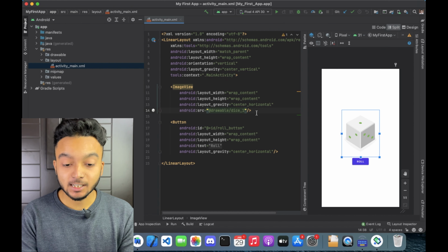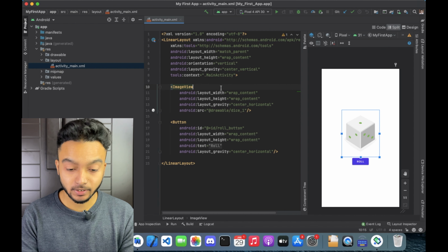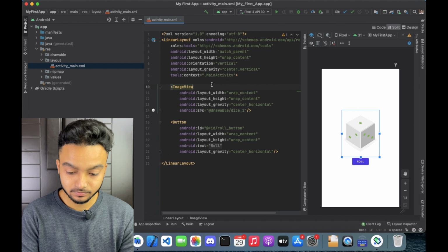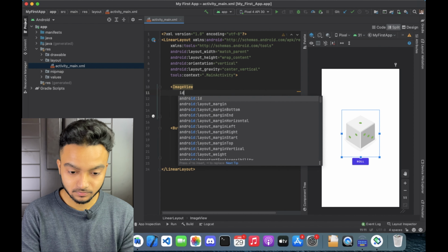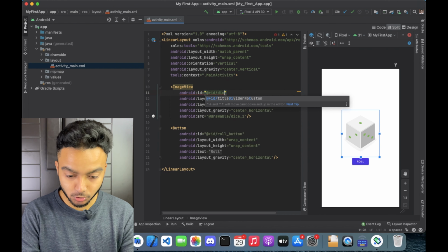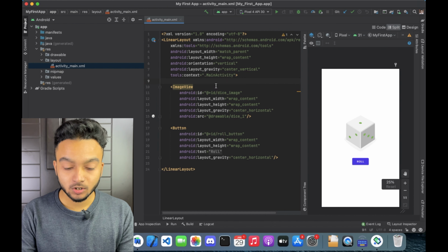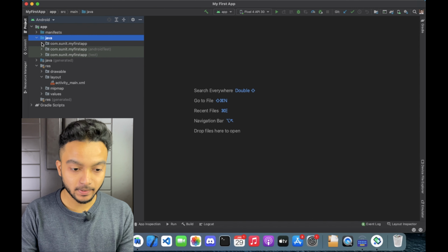And finally, as we are going to dynamically change the image view, we need to add an ID to the image view. I will name it dice_image. So we are done here. Now I am going to close this and open MainActivity.